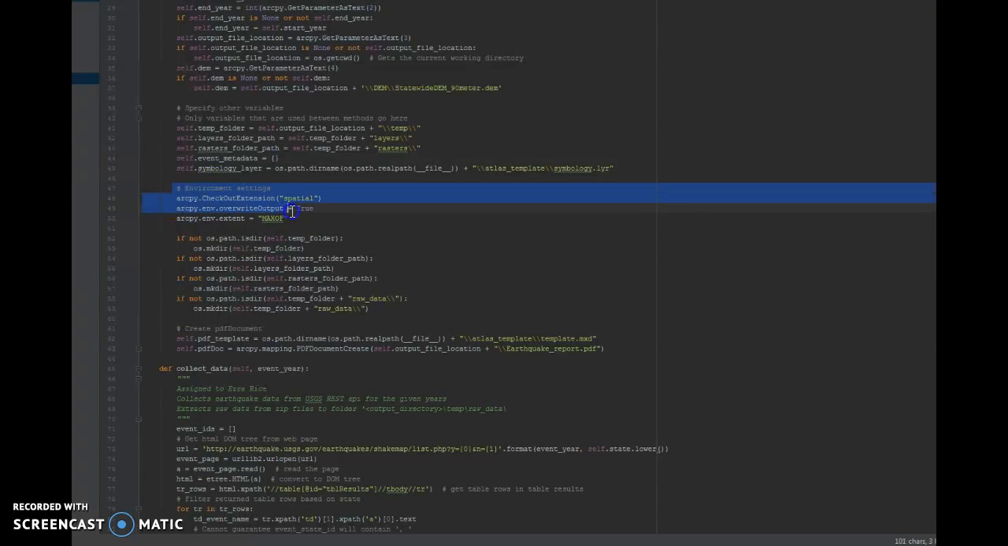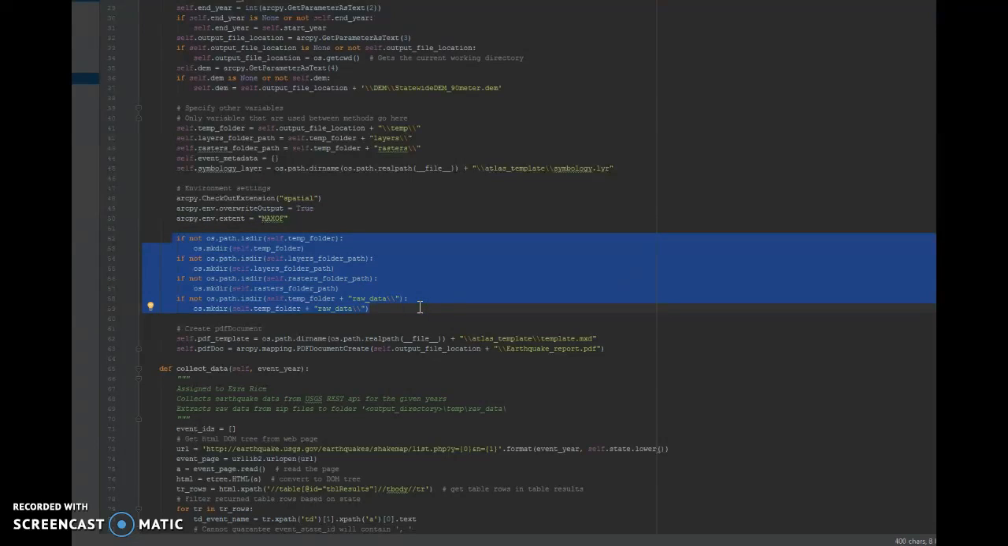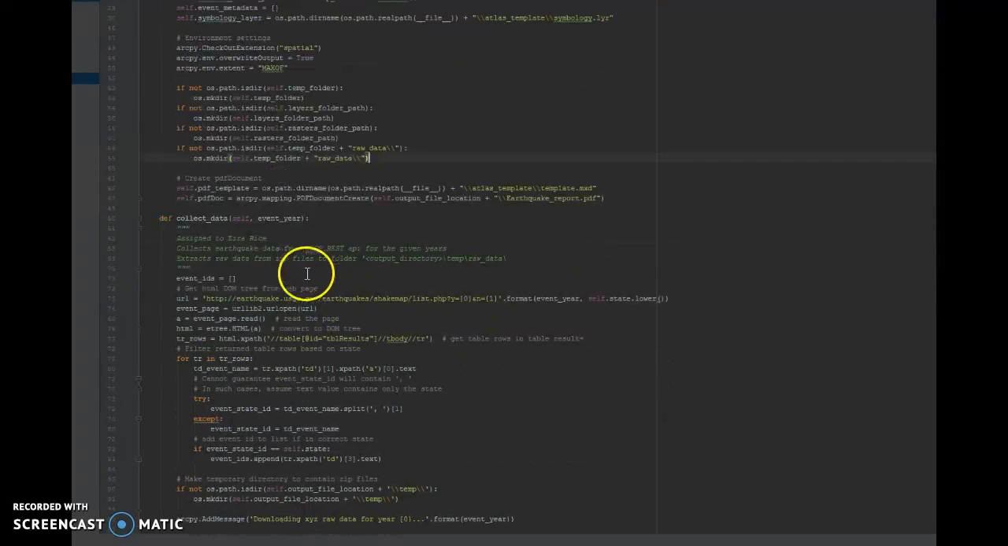We then move on and we define the environment settings. And next we're checking to see if these temporary folders or file paths exist. If they already exist, then we're not going to create them. If they don't exist, then we do create them. Then we establish what our PDF template is, as well as our final output document.